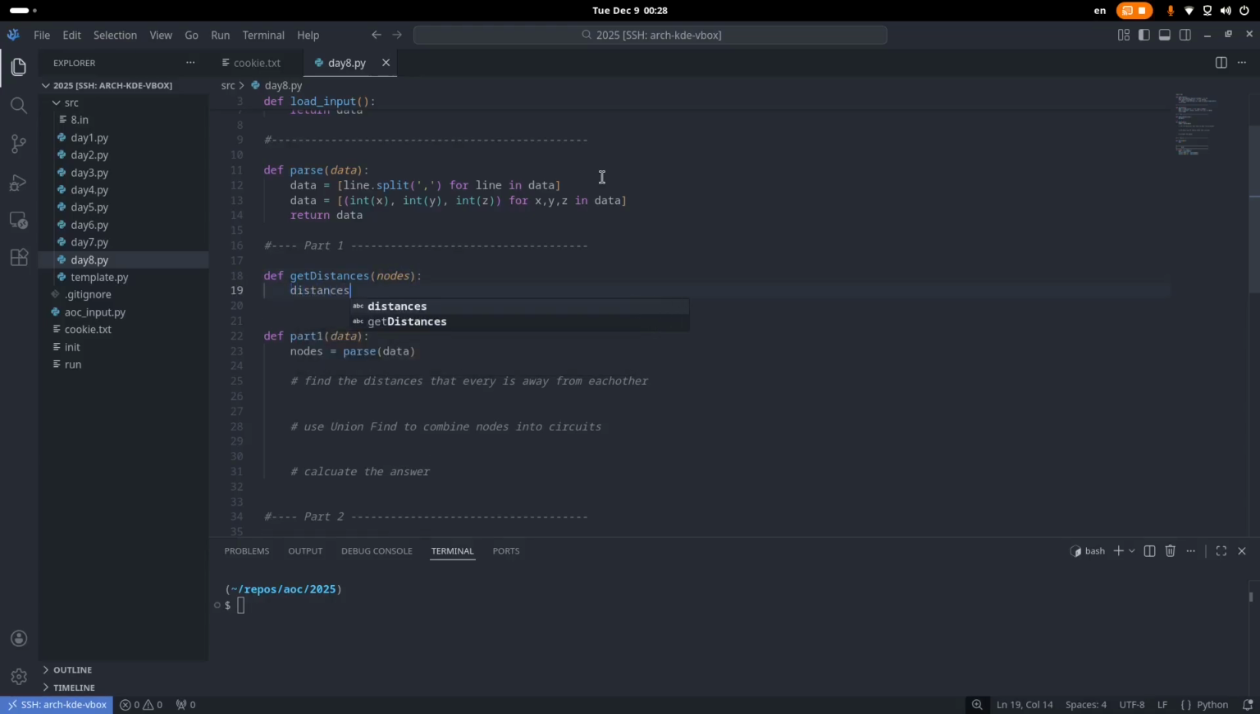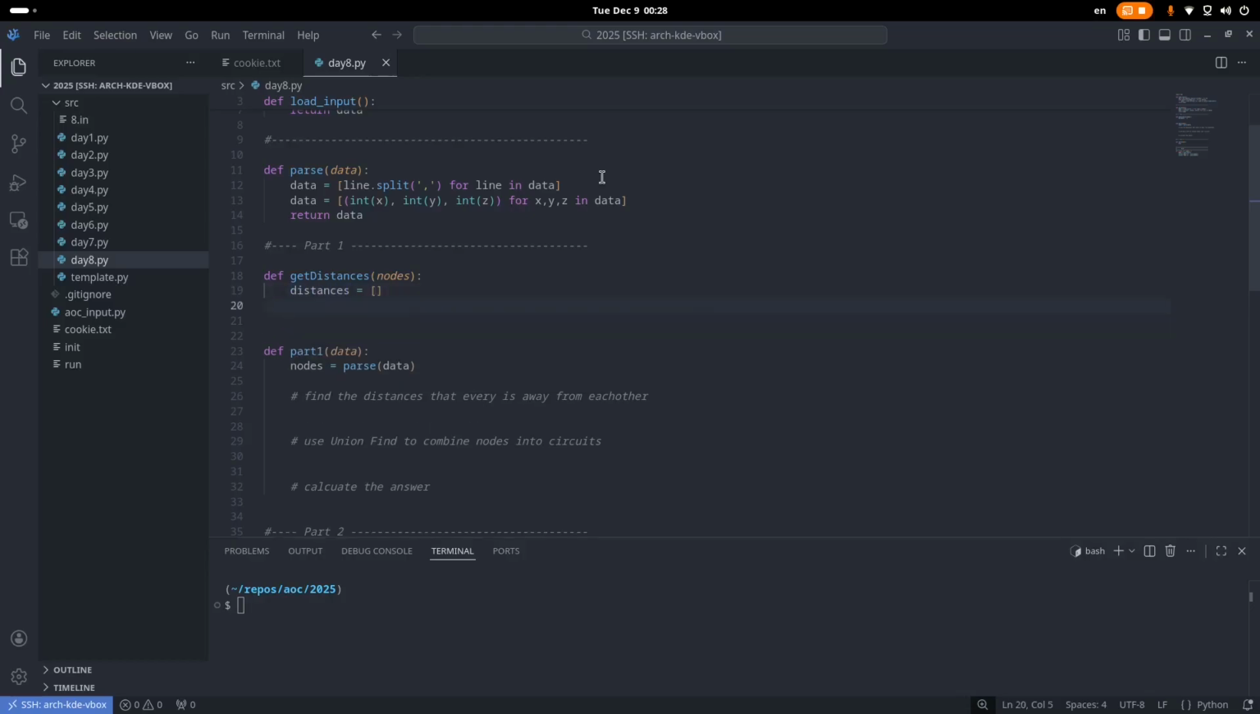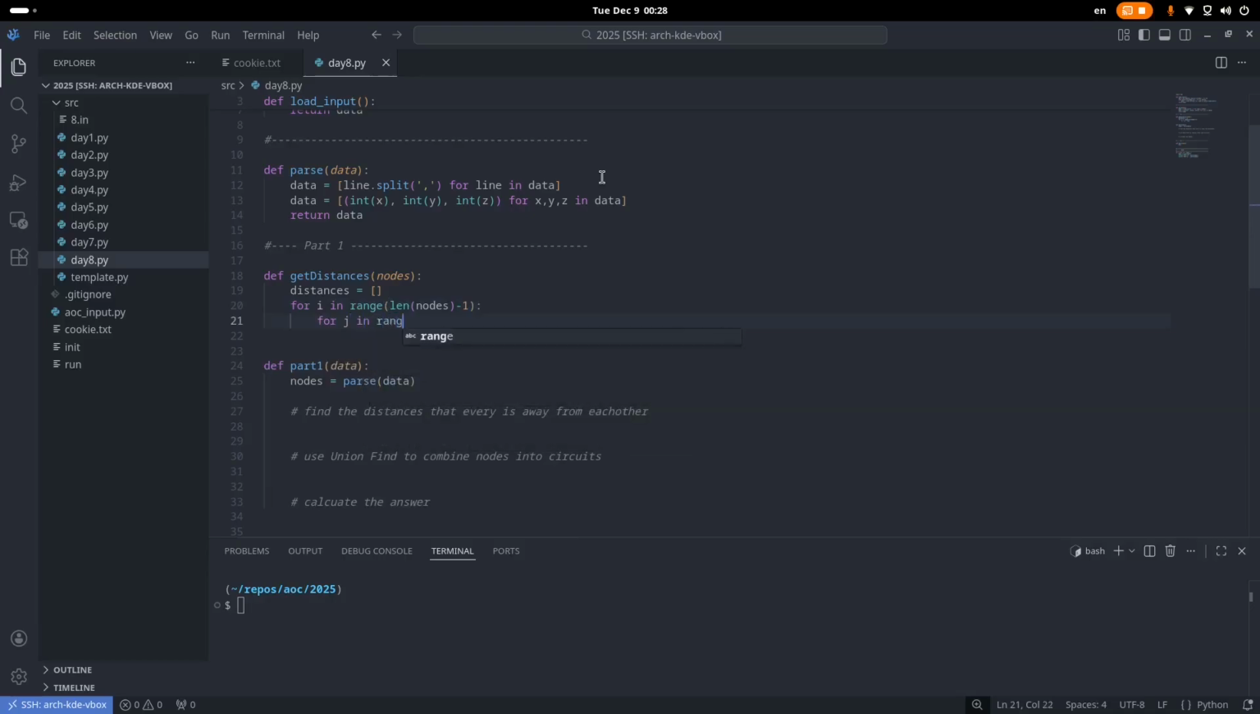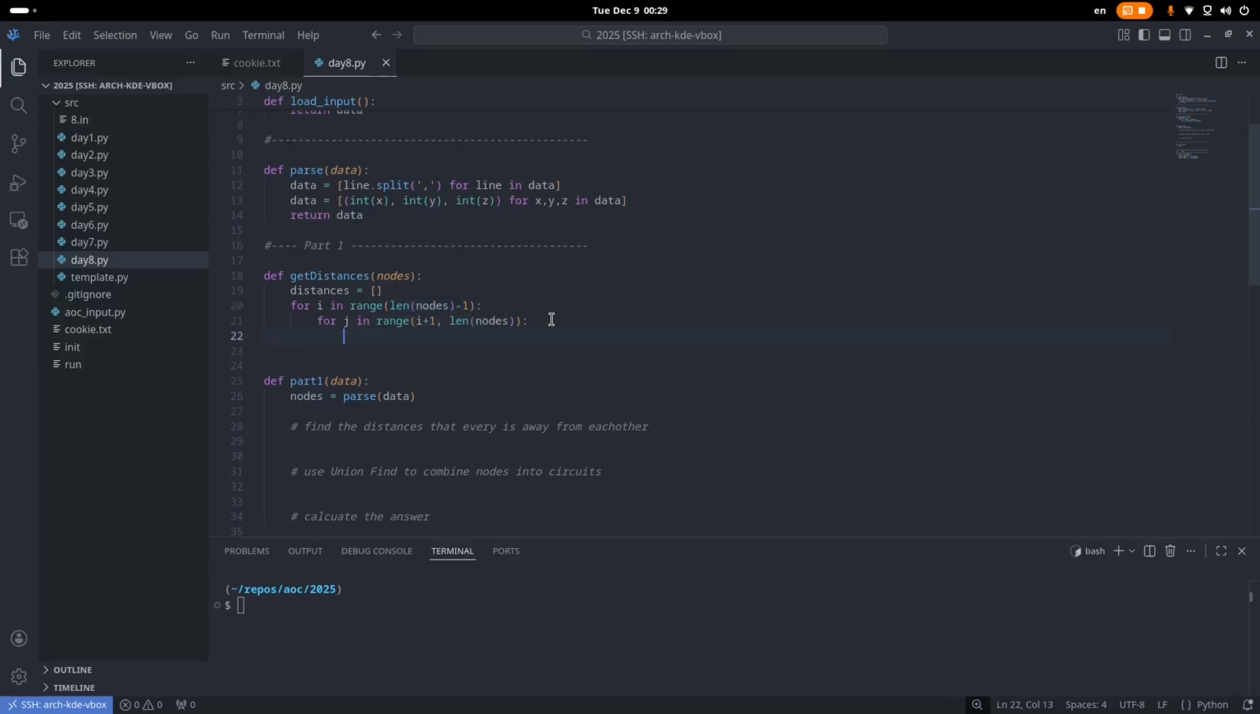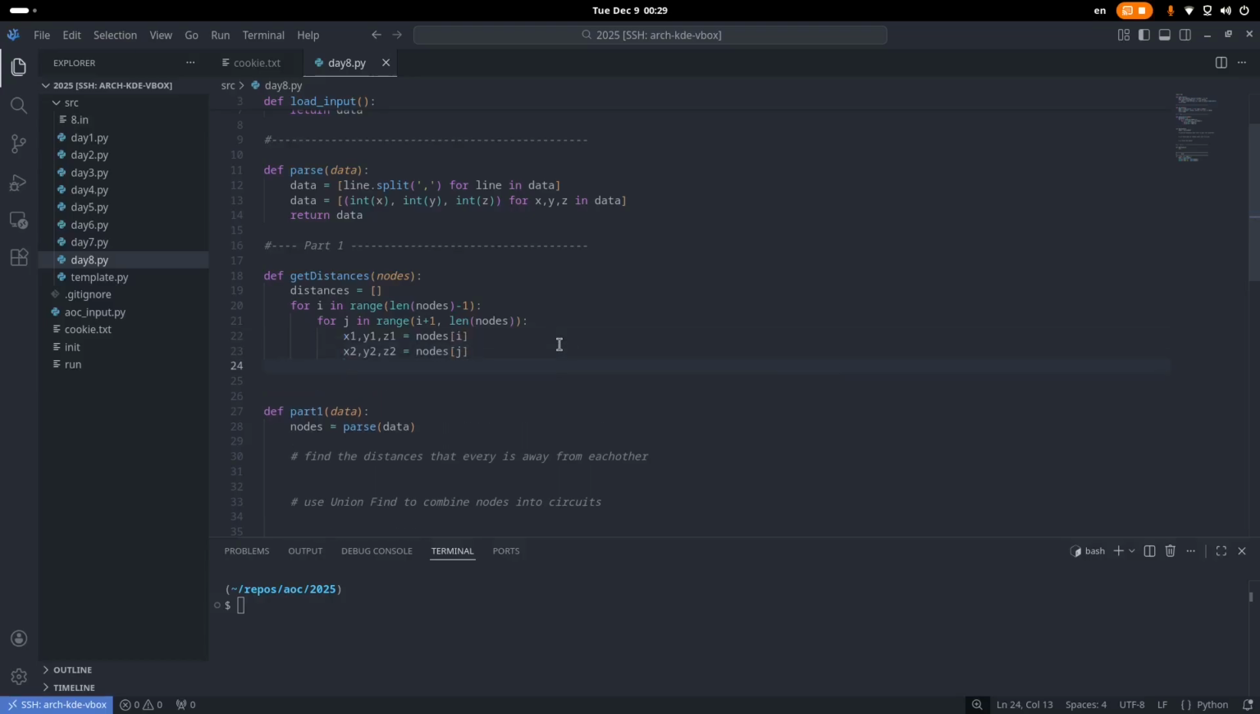And we're going to build up a list of distances. Basically, we just need to find every single combination of nodes. So we'll say for i in range length of nodes minus 1, and then for j in range i plus 1 to length of nodes. Because j is always one after i, for i we do length of nodes minus 1 to leave an extra space at the end for j. And we'll go ahead and grab the individual x, y, z values. And then let's calculate the distance.